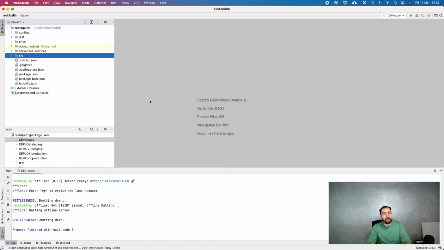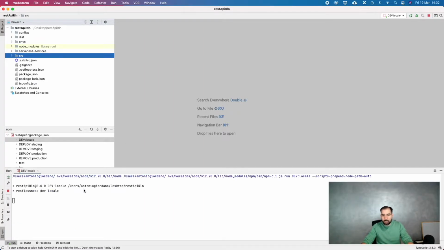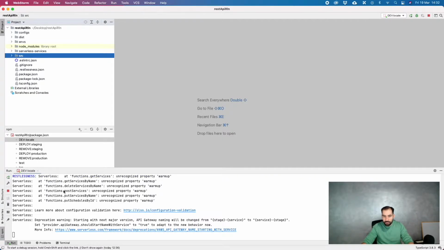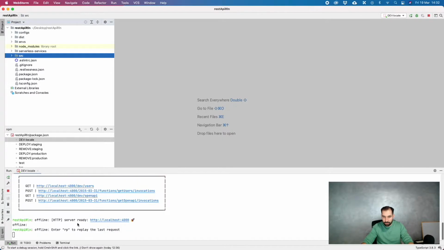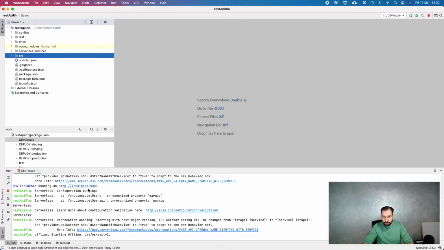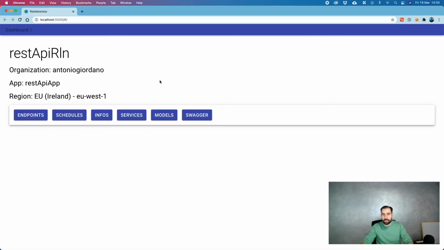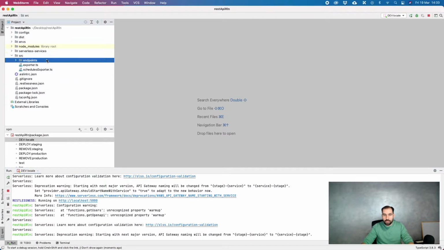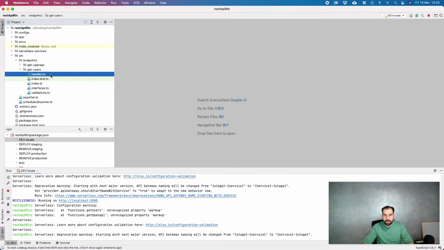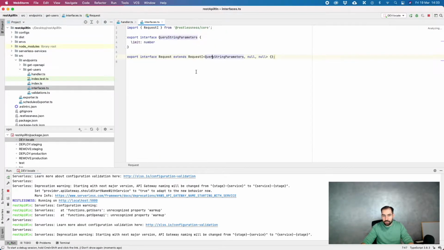We have mainly three kinds of parameters: query strings, path parameters and payload, and we will go through all of them. So first of all, let's launch our project and we can open our web interface. Alright, so as we can see in the endpoints, the get users is already handled.